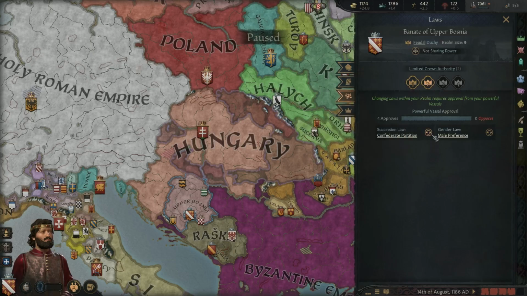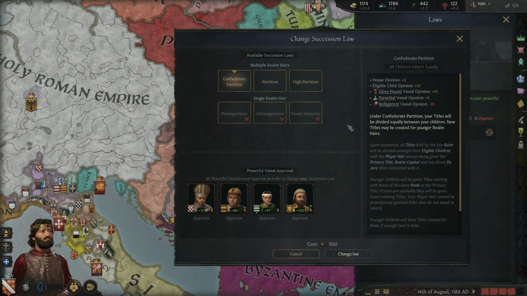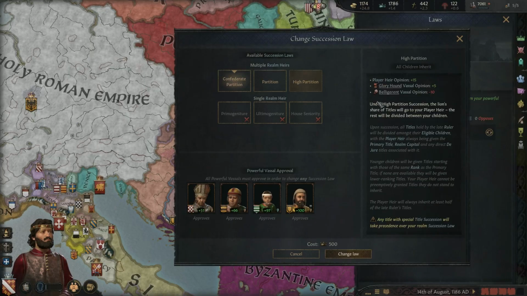And to actually change it, you will need a few other things. As you can see here, you need all of your powerful vassals' approval, and you need some prestige as well. Now, when you have all these things, you're able to change the law. Now, these are the 3 partition succession laws. Don't worry, keep up, it's going to be fine. These are okay. You want to try and get off these as soon as you can.